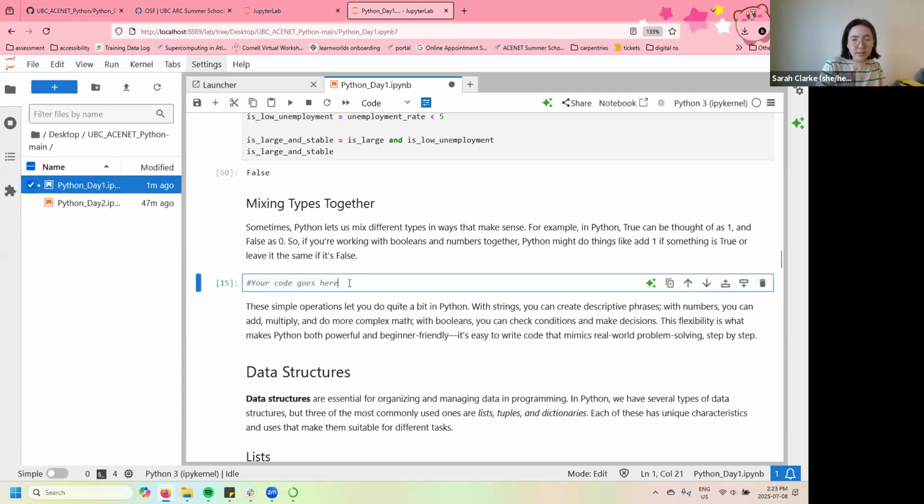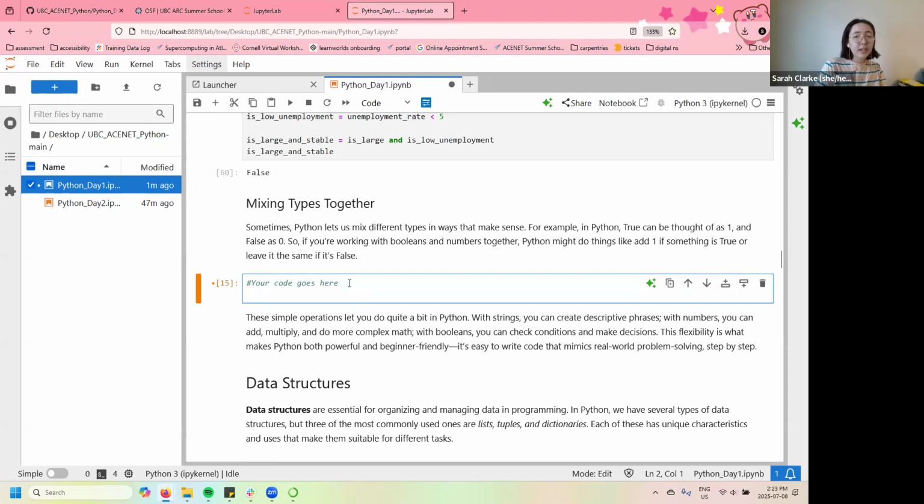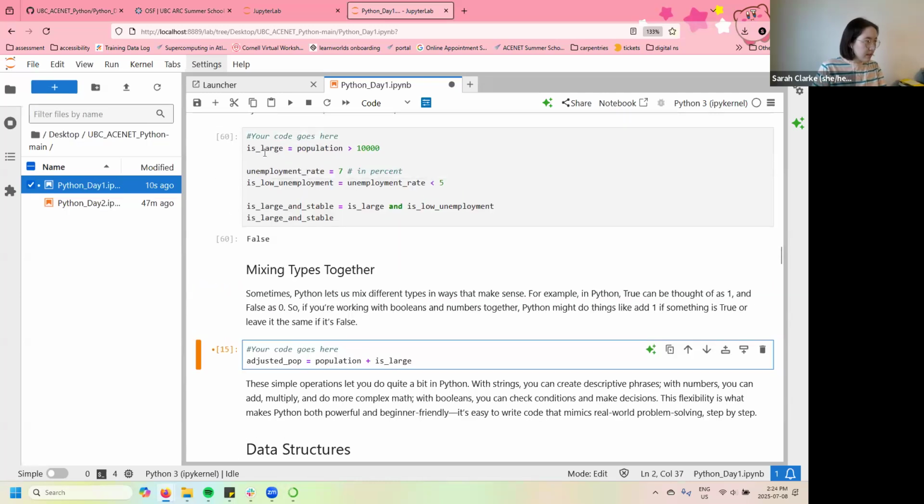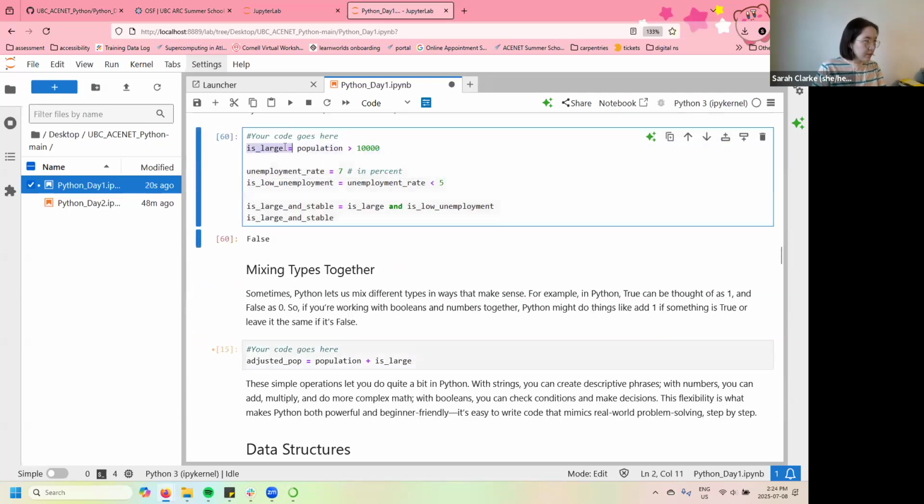If you're working in Python, you could do things like add a 1 if something's true, or leave it the same if it's false. So we can type adjusted_pop, short for population, equals population plus is_large. And so this is our same is_large variable from before.